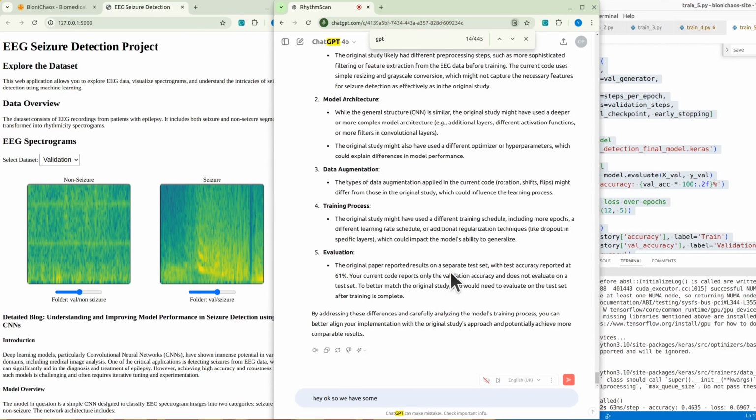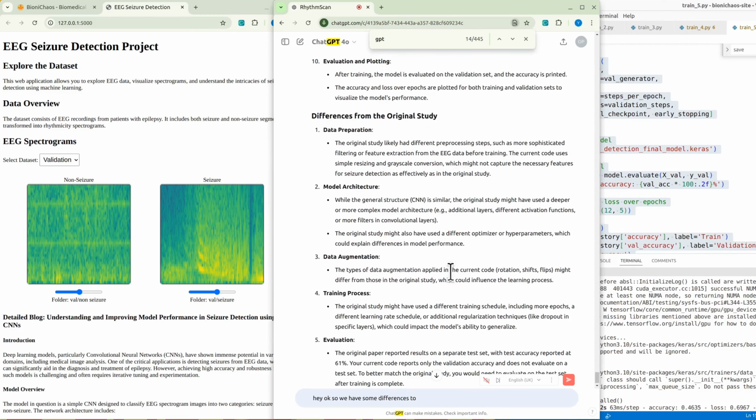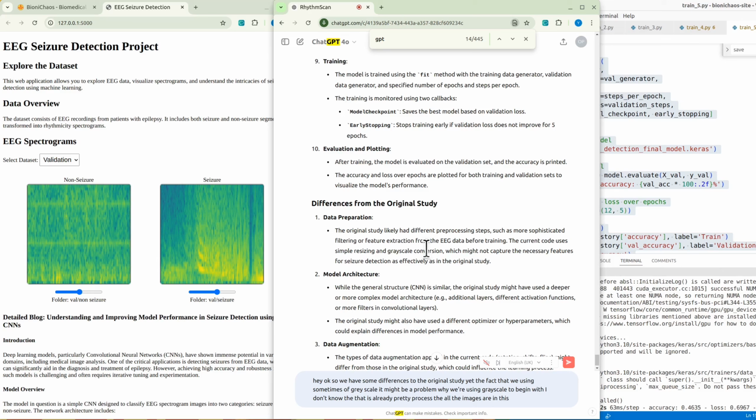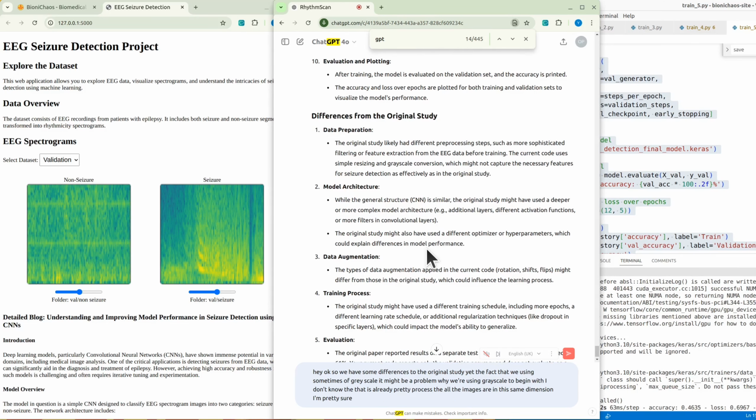Okay, so we have some differences to the original study. Yeah, the fact that we're using some sort of grayscale might be a problem. Why are we using grayscale to begin with? I don't know. The data is already pre-processed. All the images are in the same dimension, I'm pretty sure. We should double check and actually not do any pre-processing at this stage.